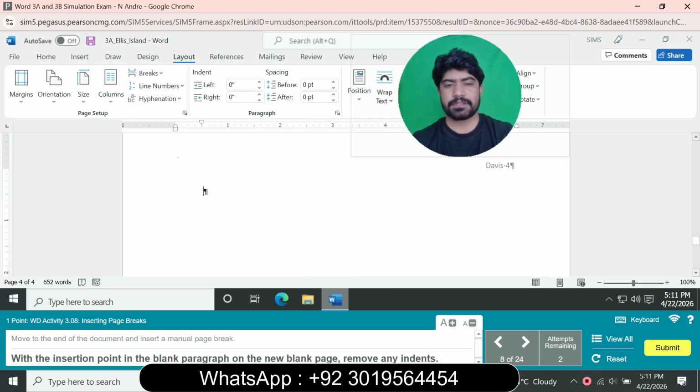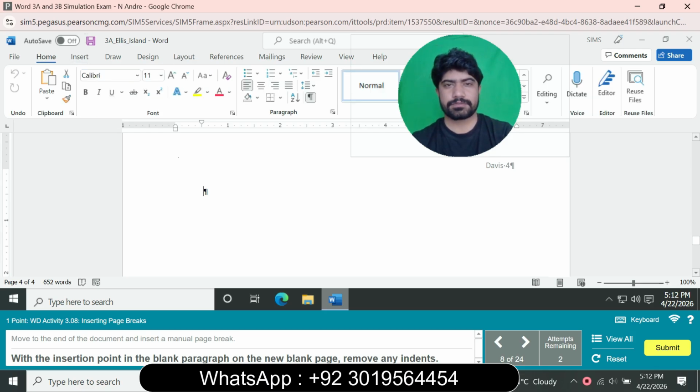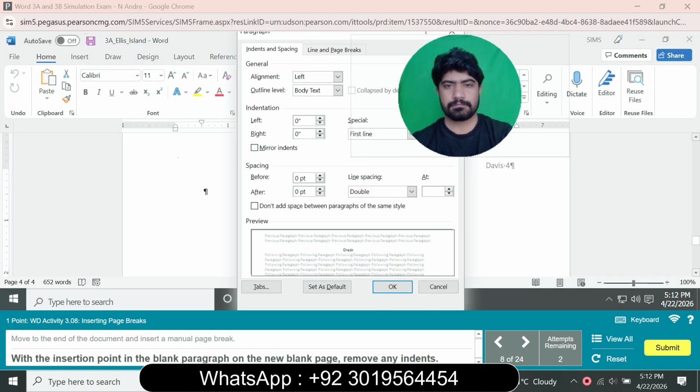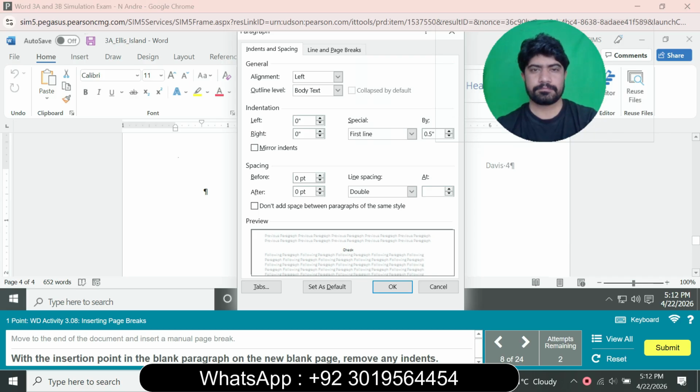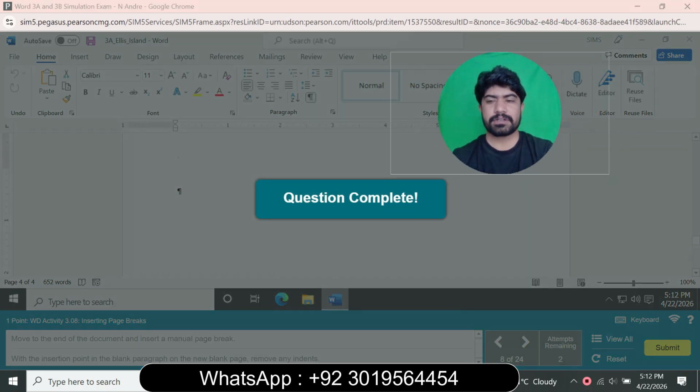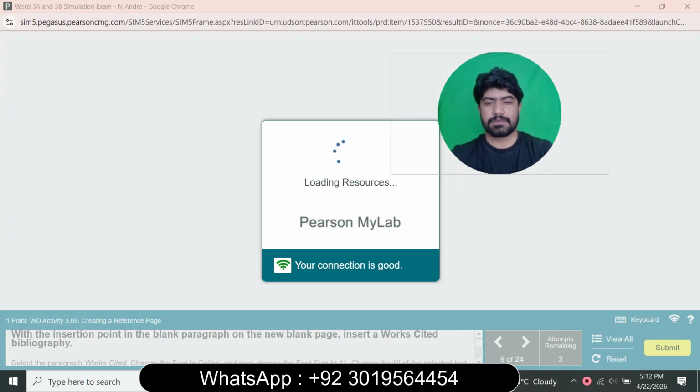With the insertion point in the blank paragraph on the new blank page, remove any indent. So question number 8 is complete, and we move to question number 9.